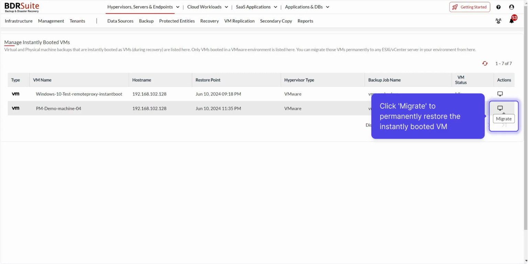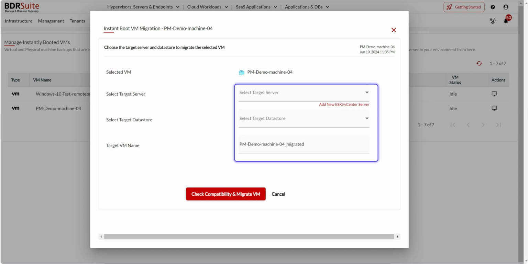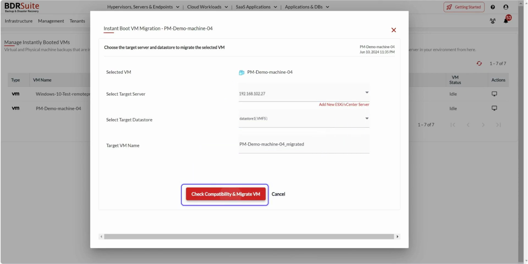Click Migrate icon, which will open a dialog box. Enter the target VMware host, data store, and specify a name for VM. Click to check compatibility. Once the compatibility is successful, the VM will be permanently migrated to the target host.